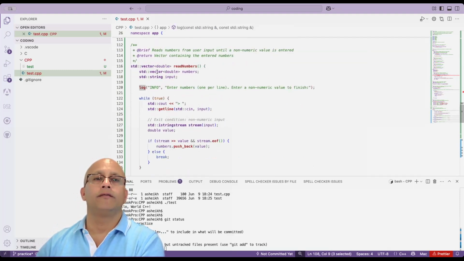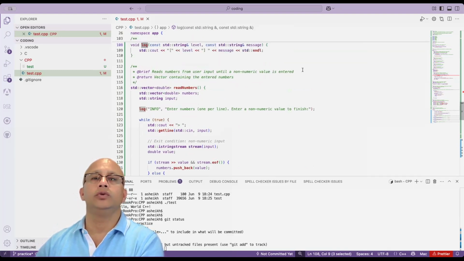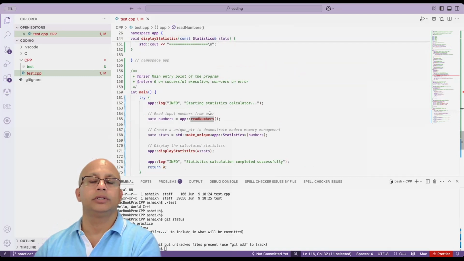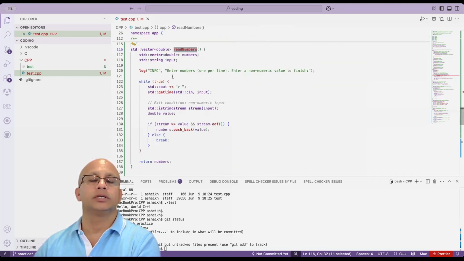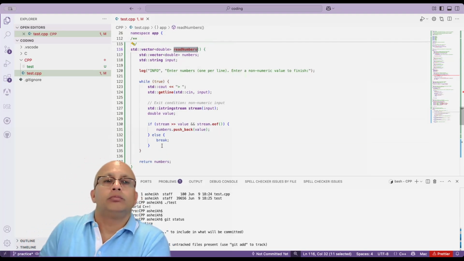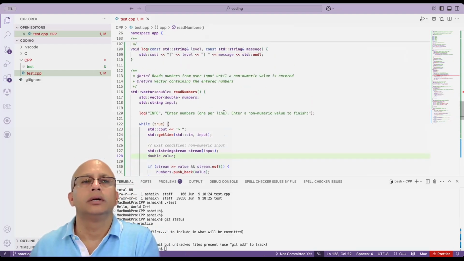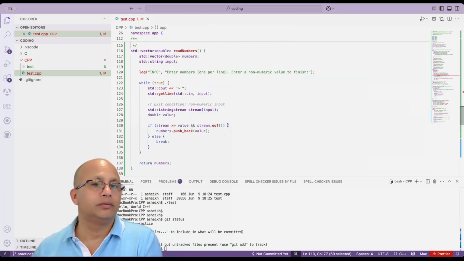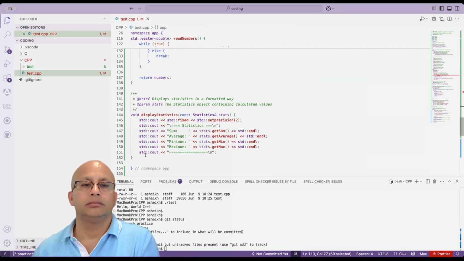And then we have read numbers from the user input until a non-numeric value is entered. So this is the read number function. We are calling that in main as well. It will be reading continuously until that value is a non-numeric value. At that time, it will break. So you will run that and see what it does. And then we are outputting all the values that it found to the output device, like the terminal.